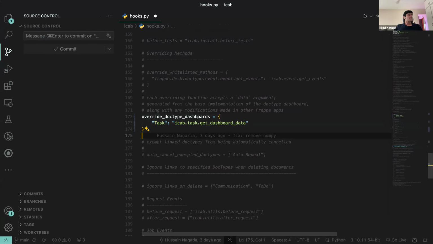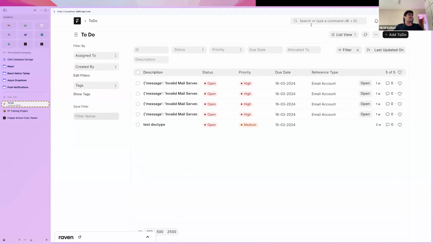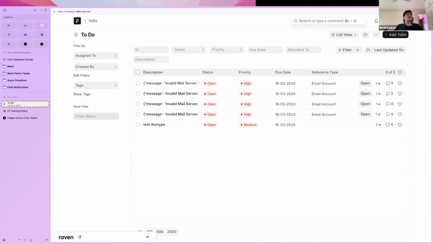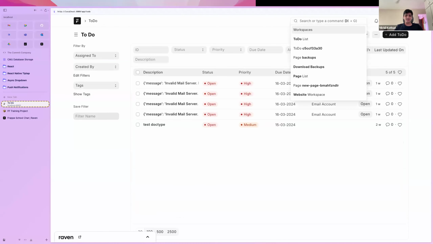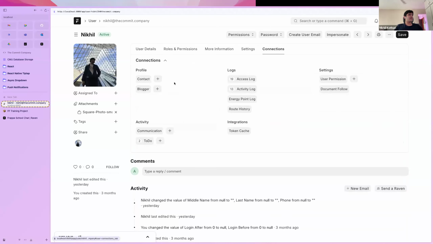Cool. Thanks. So override doc type dashboard. I'll tell you what a doc type dashboard is first, then maybe we get into it. I don't think the task has one. I don't think this one has a dashboard. No. So normally you'll see a connections tab or something similar. That's actually your dashboard. So in user, do we have that?